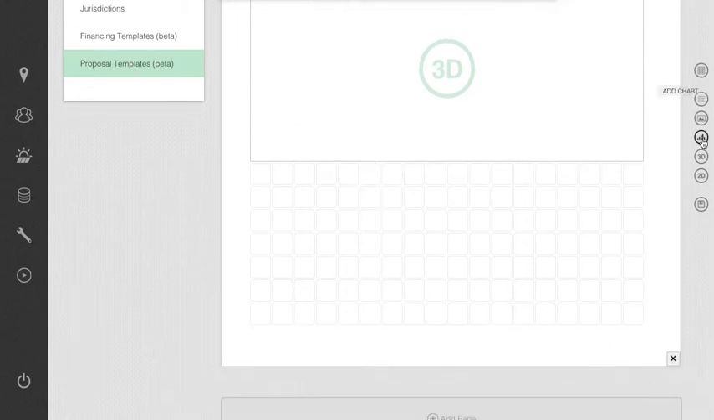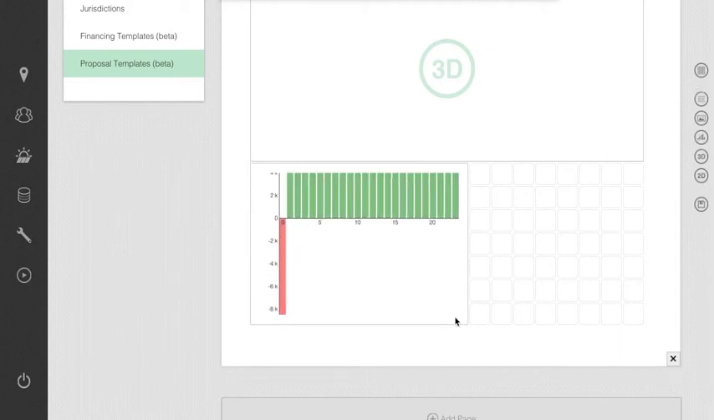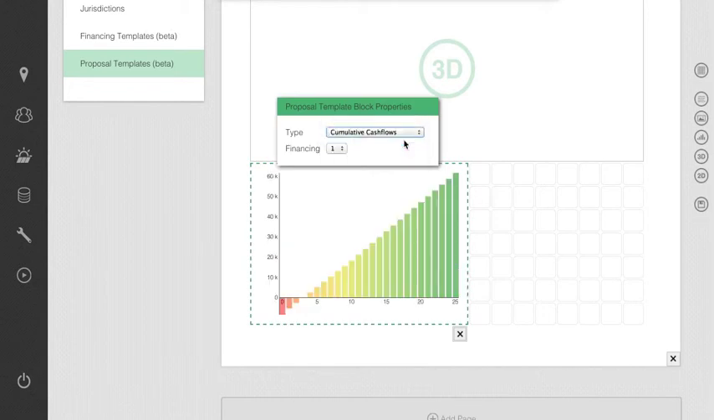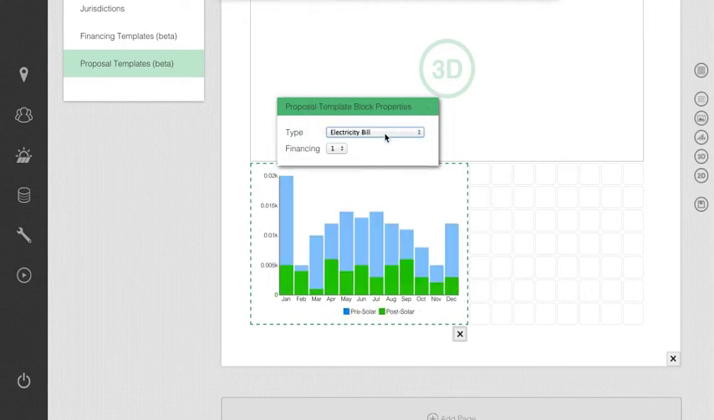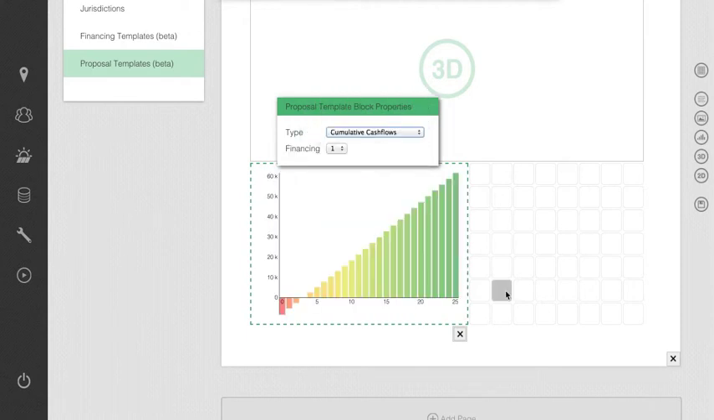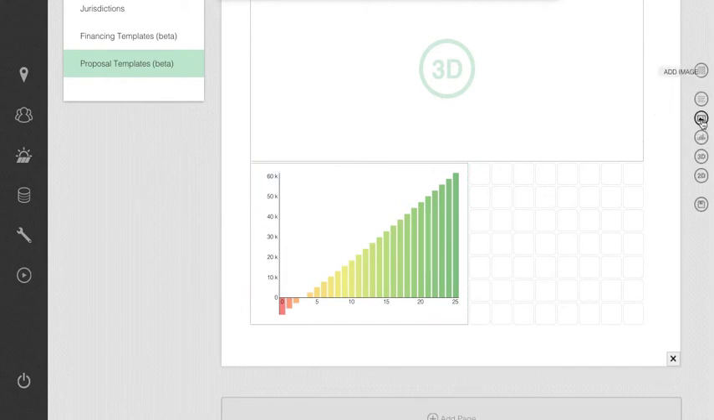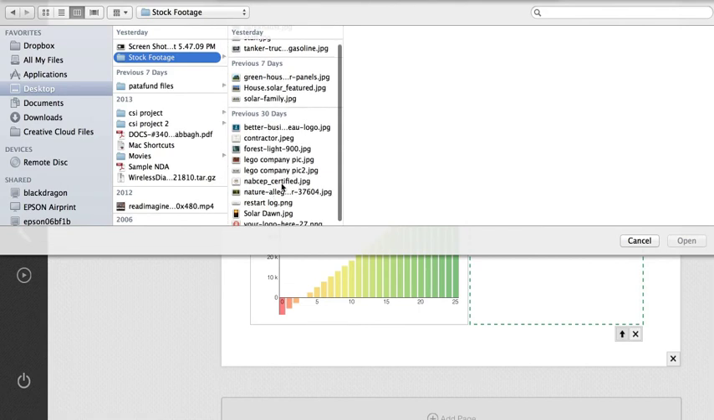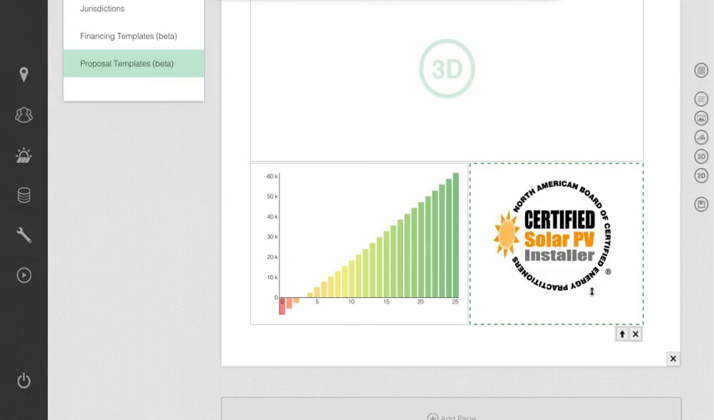And I'm going to go ahead and add some financial analysis charts like this. And to change the type of chart that I want, I right click on it and I can select between my options. Cash flows, production and consumption, electric bill. So let's stick with cash flows. And I want to upload my NABCEP certification. So why don't we put that in there? Since we're lucky enough to have it, we might as well show it off, right? Great.